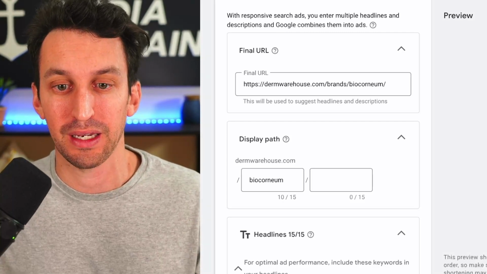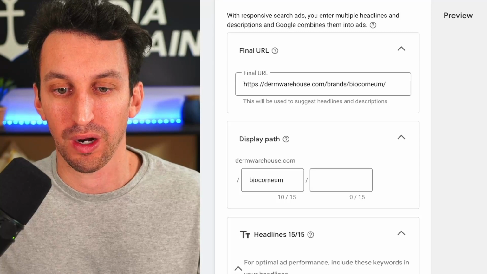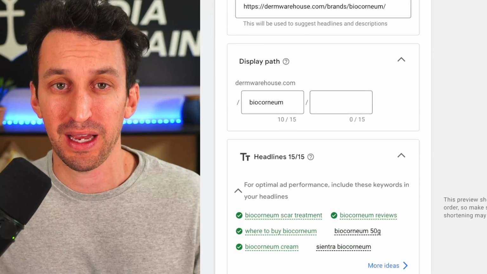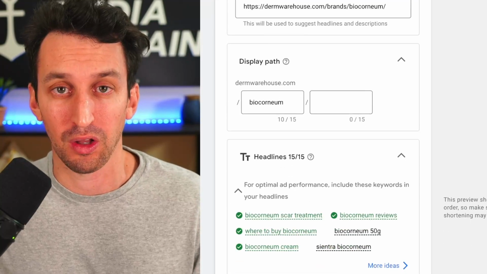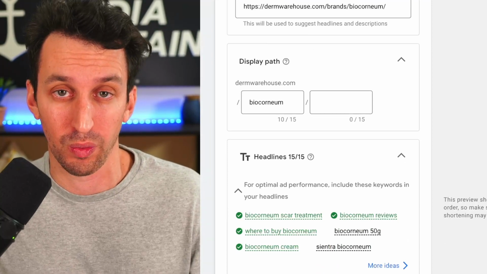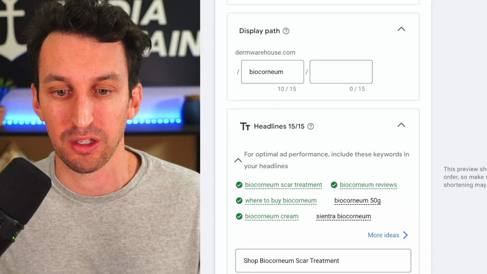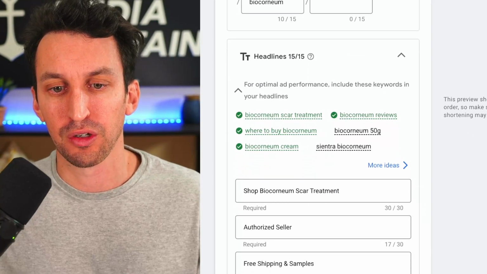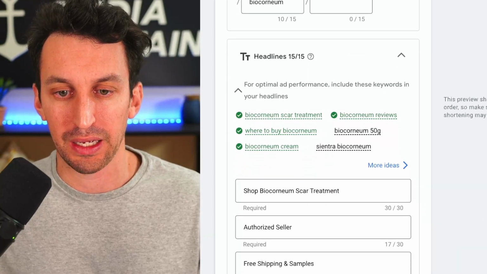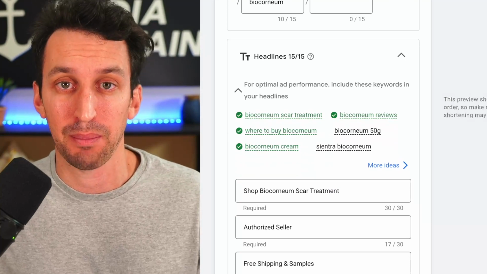You should put a relevant landing page within the final URL. You then have the display path. That just will populate along with the advertisement. So we like to throw a relevant keyword in there so it pops when somebody is looking at that display URL, because that's visual.